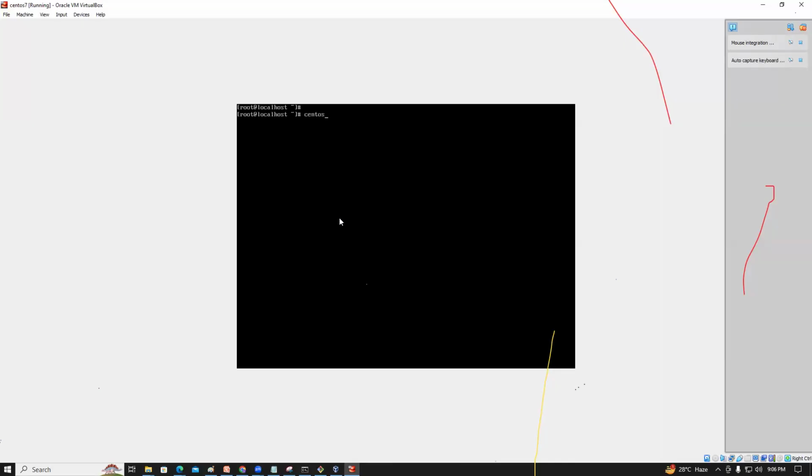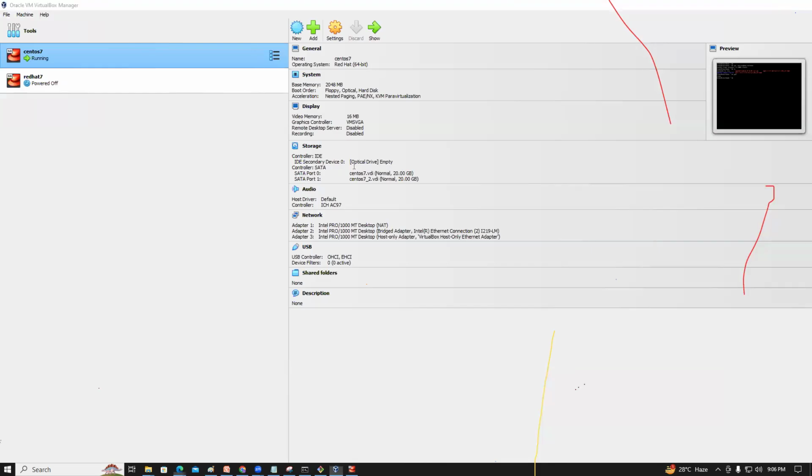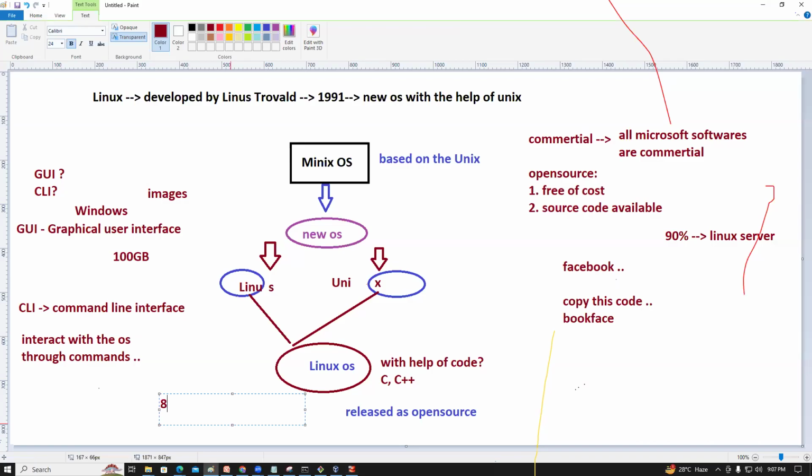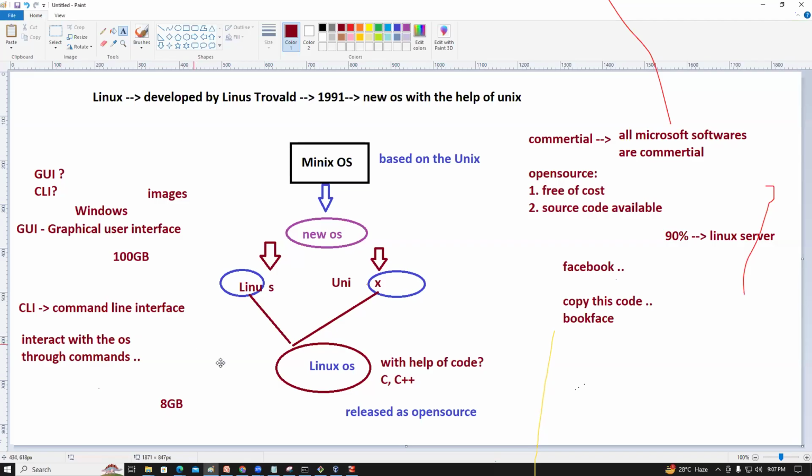Which OS is installed? CentOS 7. cat /etc/redhat-release. See, guys, CentOS Linux release 7.9 is installed on this machine. How am I interacting with this, guys? I'm interacting with this through commands only. It is portable, because we don't need any images to deploy the OS. For installing Linux, basically we need 8 GB. 8 GB is enough because of commands. A command like ls is nothing but letters, so it will not take much space to install the OS.